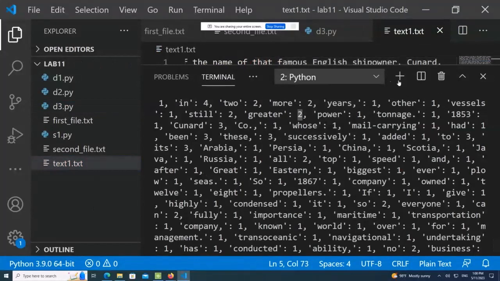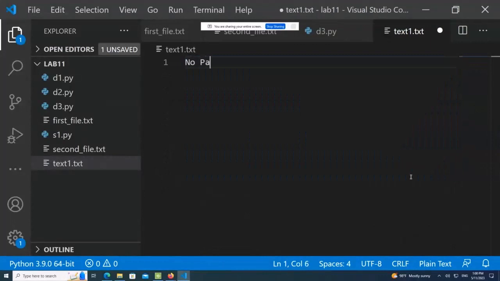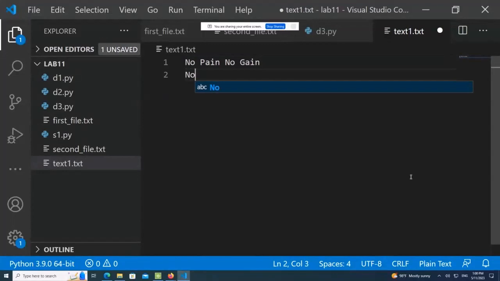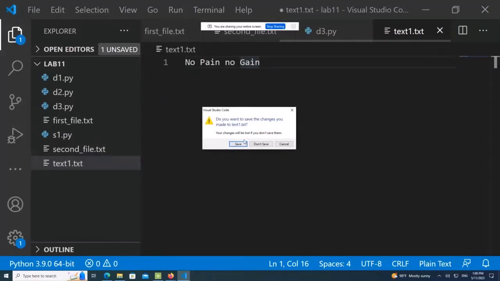Let me change all this text. Okay. Here. No pain, no gain. Okay. No friend. Okay. No pain, no gain. Okay, guys. What about this? What about the word no? Tell me, what about the word no? Each one is different, but I want to change this.